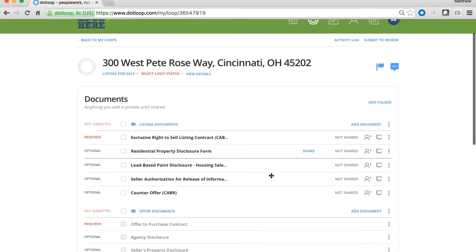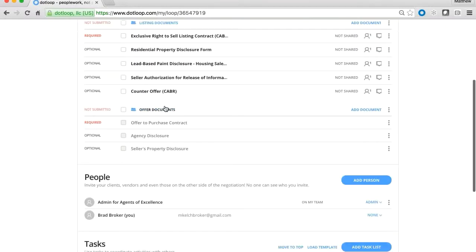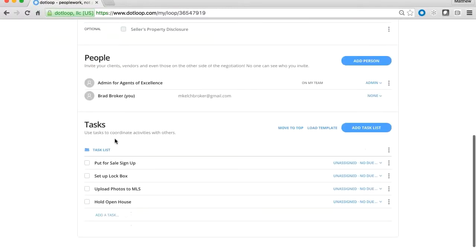And you can see here, I've got the transaction type set. All my listing documents are here. I've got placeholders for the offer documents once I receive an offer. I've got the task list I need.